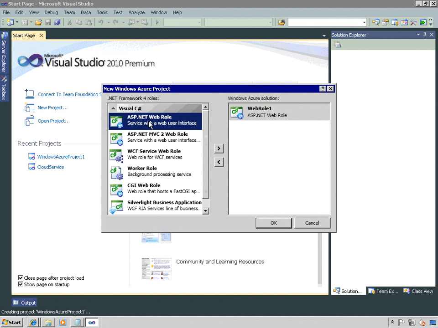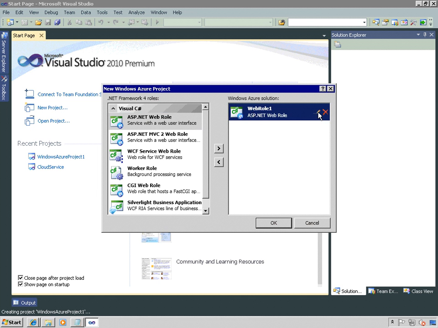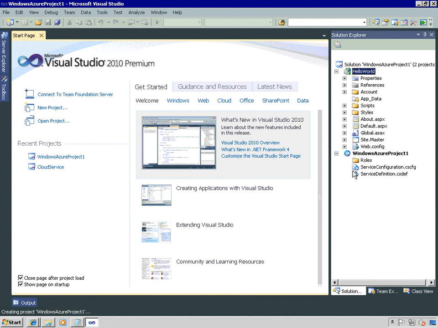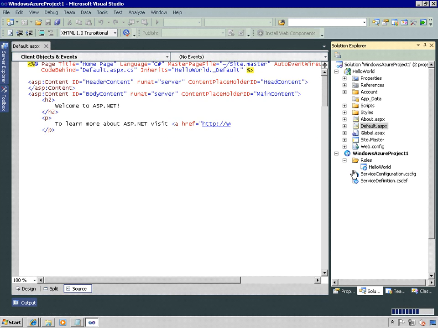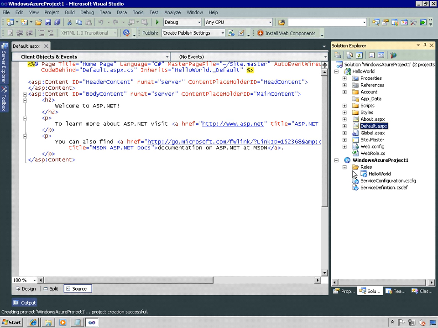So go ahead and double-click the ASP.NET web role, and let's change its name to Hello World. And then click OK. And you'll notice now that Visual Studio has created a new solution with two projects. There's our ASP.NET web project, and then we also have a new Windows Azure project. And you'll notice our Windows Azure project contains a reference to our ASP.NET project, and it also contains a configuration file that defines the model for our Windows Azure solution, and we'll take a look at that in a minute.